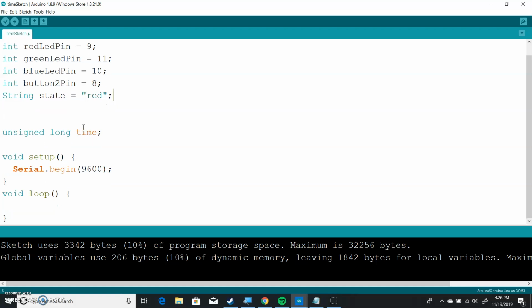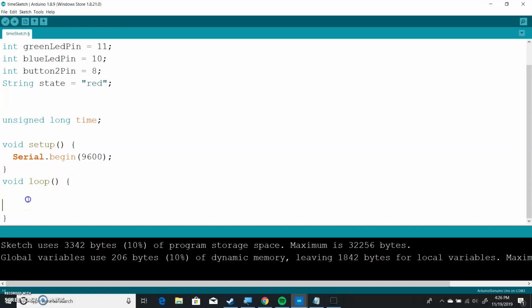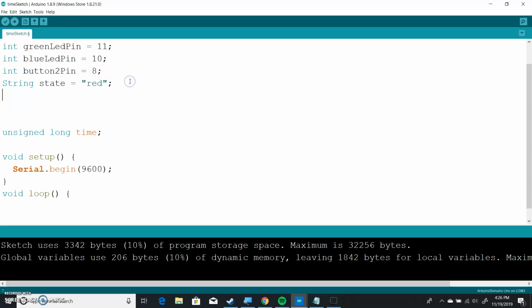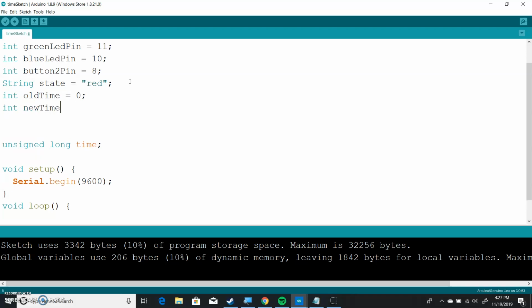Okay. And what we're going to do, it's kind of simple. What we'll do here is every 10 seconds, let's not wait 10. Let's say every 5 seconds. And we're going to do one more. Hold on. We have to call this old time. Can't put time because that's reserved. Old time equals 0. Okay. int new time equals 0.